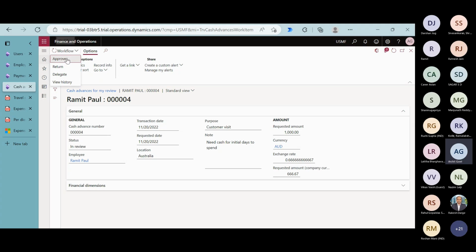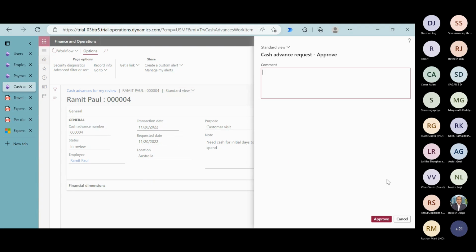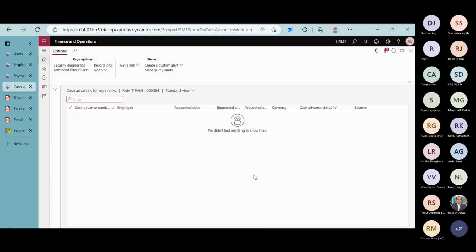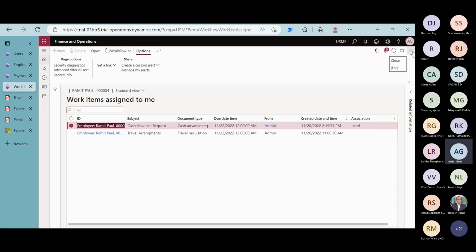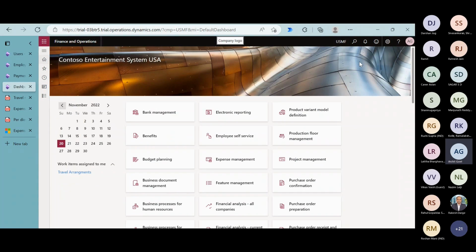So now I will go ahead and approve this request. Once I approve this, it will be an approved cash advance request for a payment clerk. Now I'm Rohit, a payment clerk. I'm not Archit, a reporting manager. I have shifted my hat to Rohit, the payment clerk. The payment clerk will be notified that some payment needs to be made to the employee. Let's go to the cash advance.